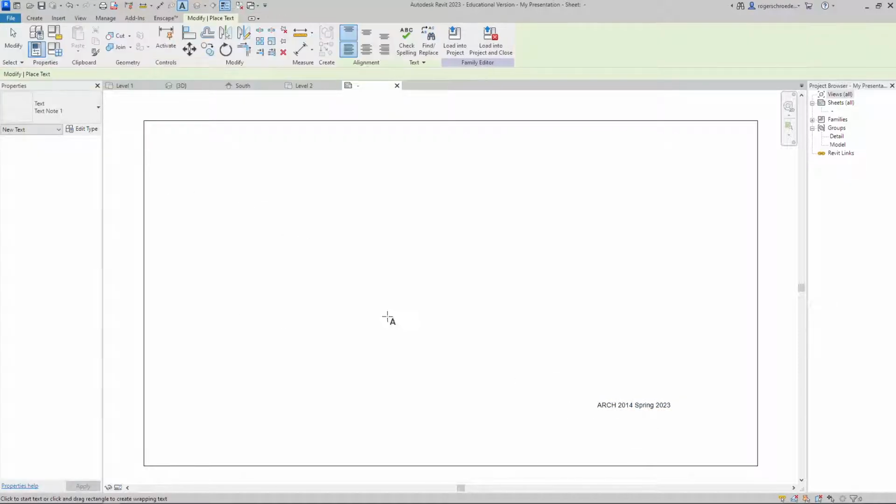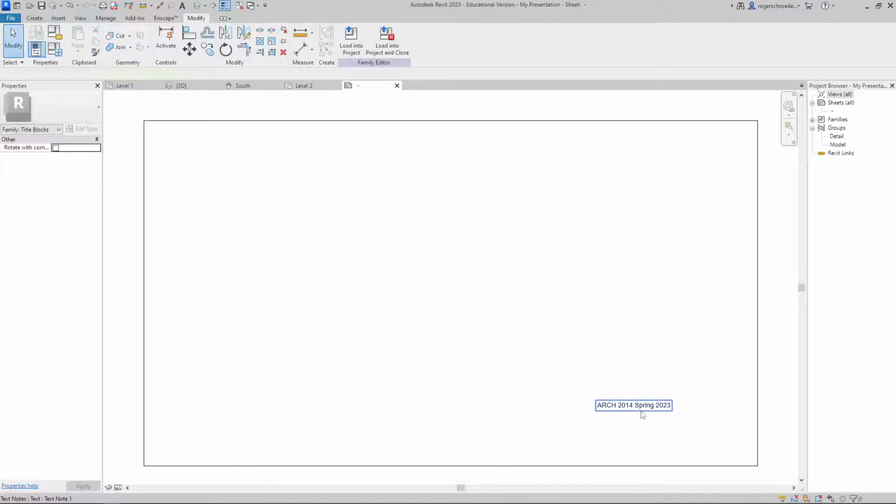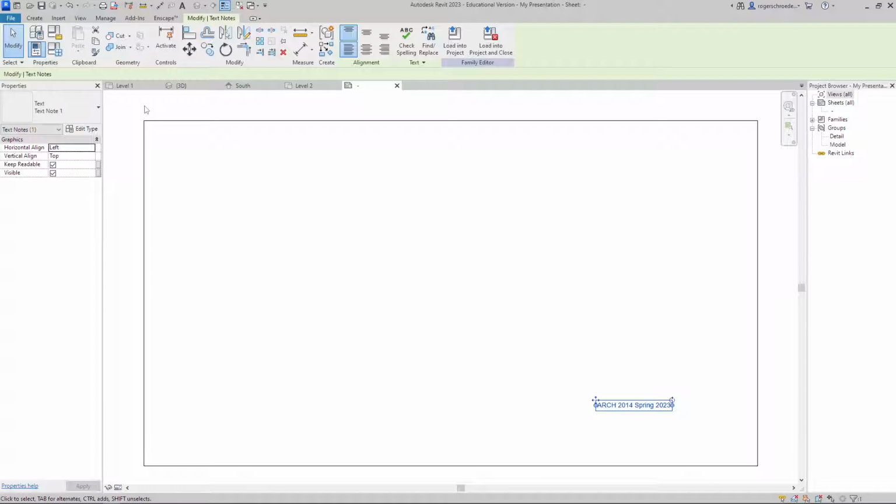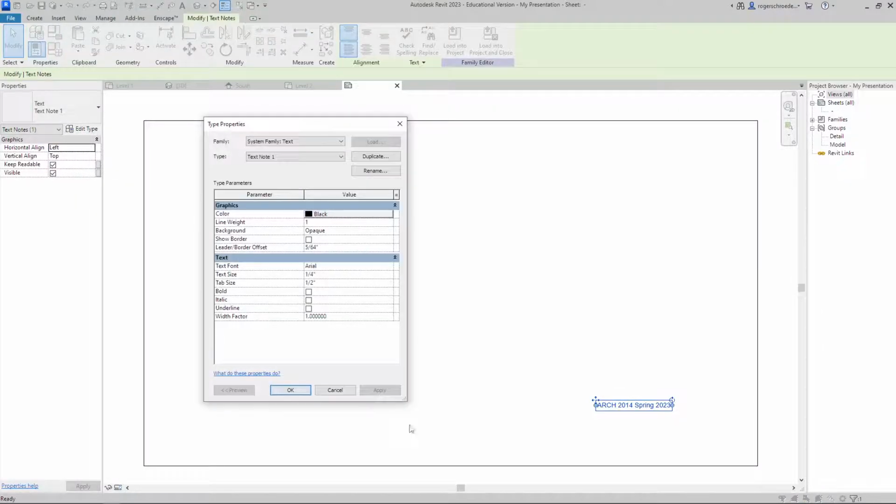What we want to do right away now is modify that. So I'm going to click the Modify button and select this. We want to make it larger, and I want to make it gray. So I'm going to go to Edit Type, and once again I'm going to go Duplicate, and we'll call this display type.